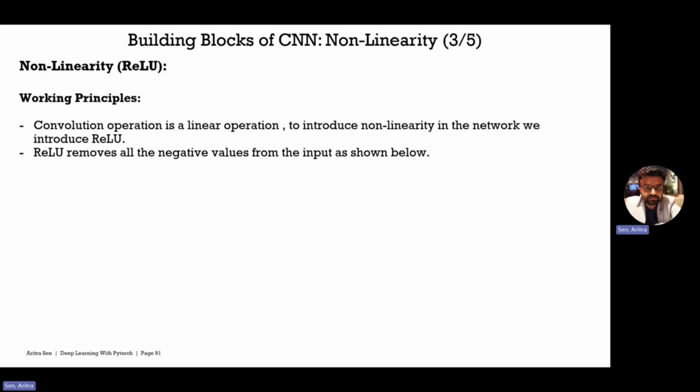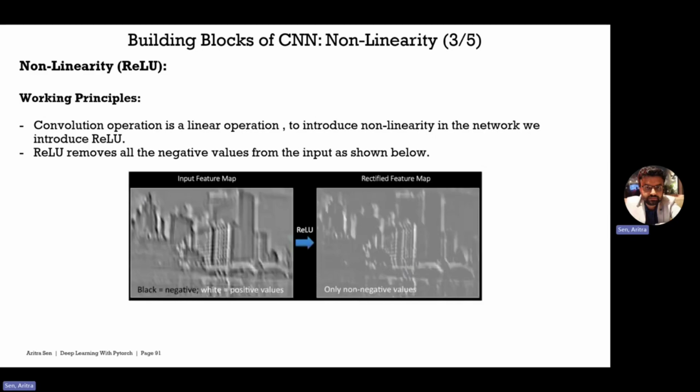In some cases, we need to remove certain negative values which are present in the image, and ReLU can help us do that, apart from introducing non-linearity to the learning process. Here we can see an example where black values are negative and white values are positive. If we want to extract only the white, non-negative values, we can introduce a ReLU, and it will pick only the non-negative values as the output of that image. ReLU can also help us tackle the vanishing gradient problem, which we discussed in earlier videos.